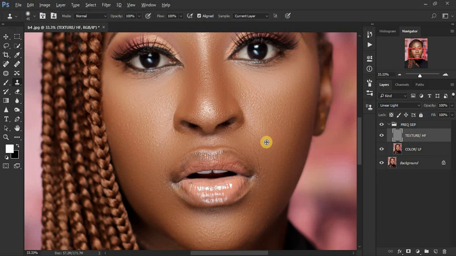So sample from a clean area by holding down the Alt button and clicking on a clean area, and just remove that particular blemish from that area. Sample from a clean area by clicking Alt and clicking on that area, and just paint over the area you want to clean or remove the blemish from. So basically that is how the clone stamp works, and it really provides you with the best results from your retouching. And so that is how we remove blemishes using the clone stamp tool in Photoshop.